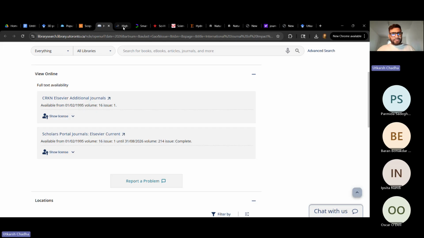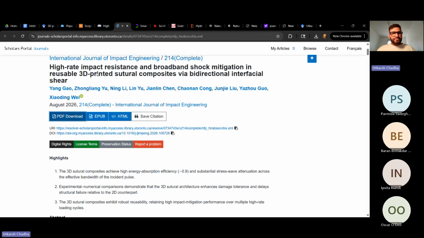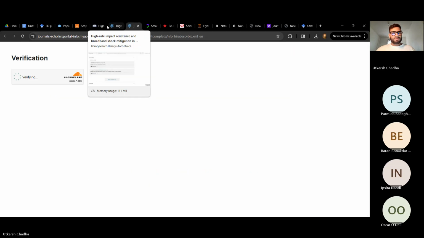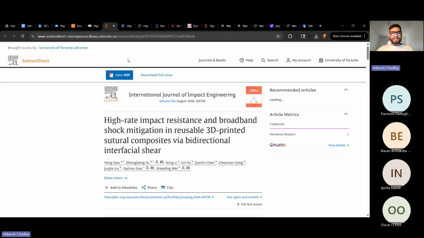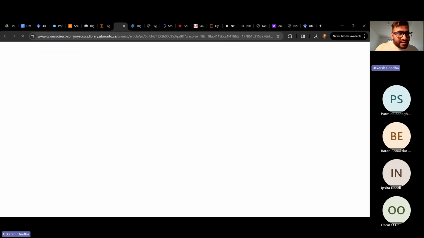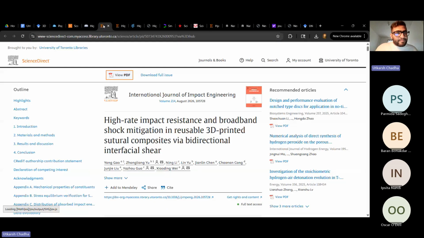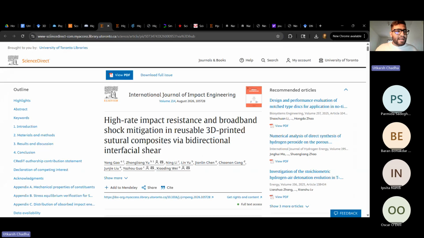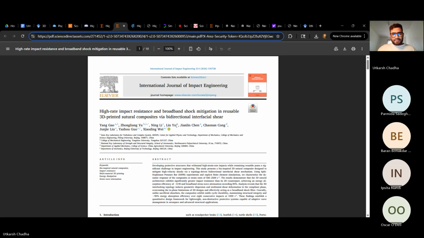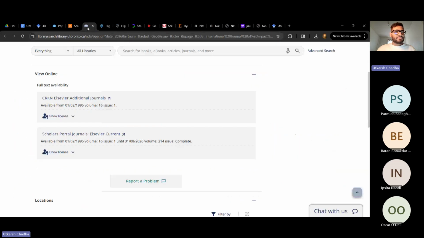Let's go through here. PDF download. Or another route, CRKN. I think this will directly take you to the journal website. And see the website details that I mentioned earlier, .myaccess.library.utoronto.ca. This one gets automatically added, and you add dash and dash in the original website. So you can access them in this manner.